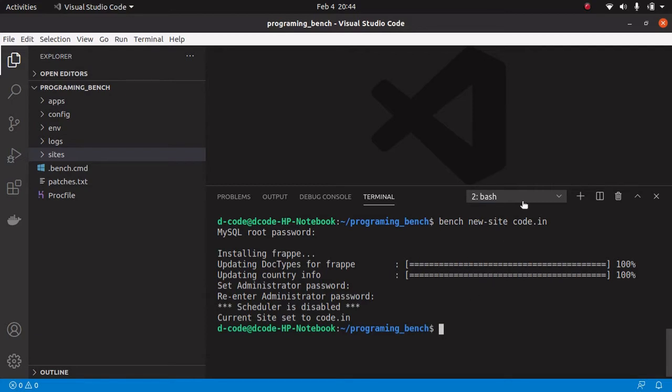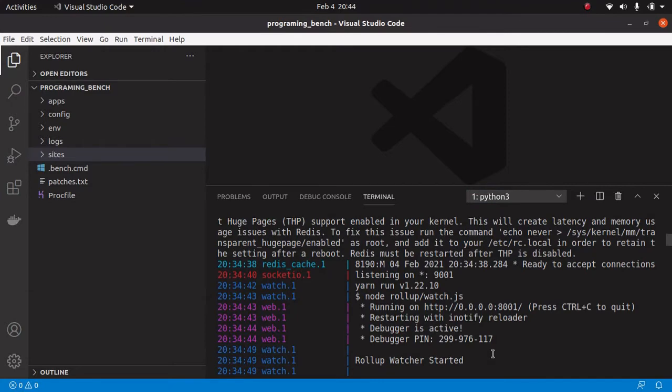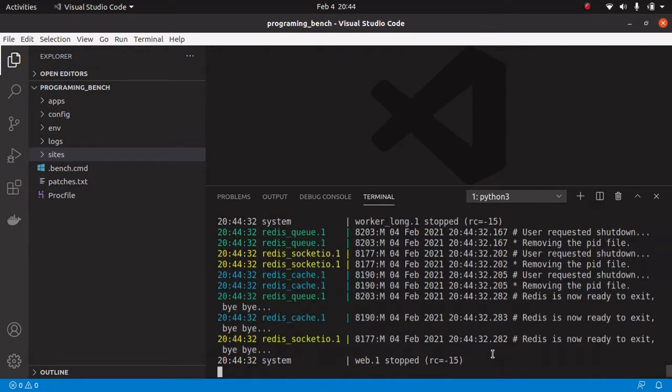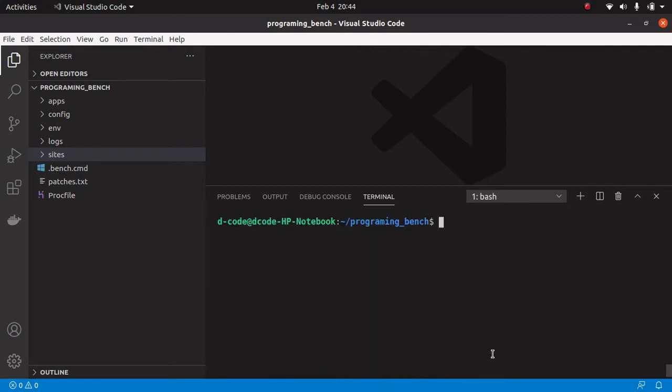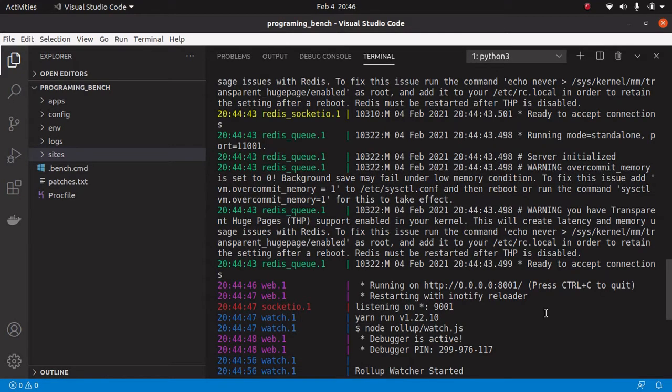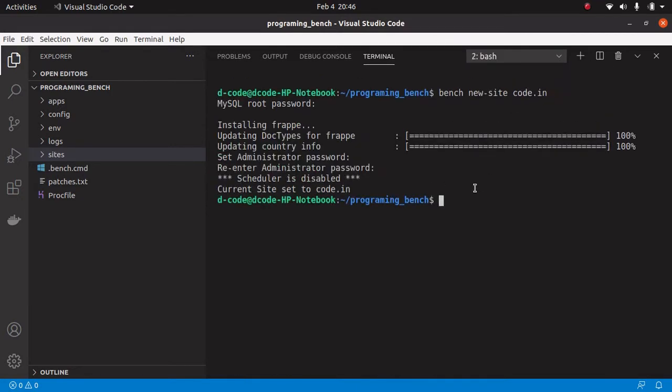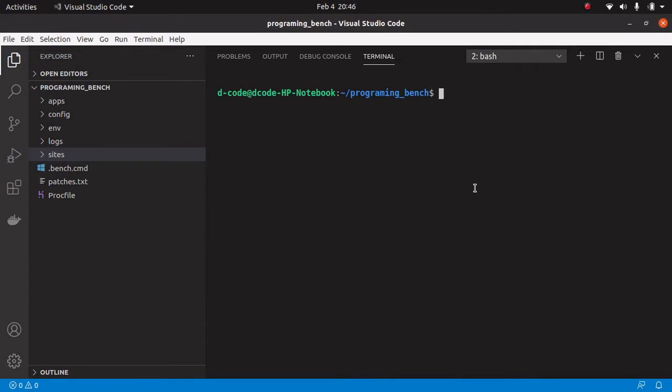So let's restart the bench. Let's clear this. Now the bench is up and running, and here we can see the link to open the web application. So let's create a new application for creating doctypes. And let me clear this. And this command bench new-app. Then let's give the name programming app.